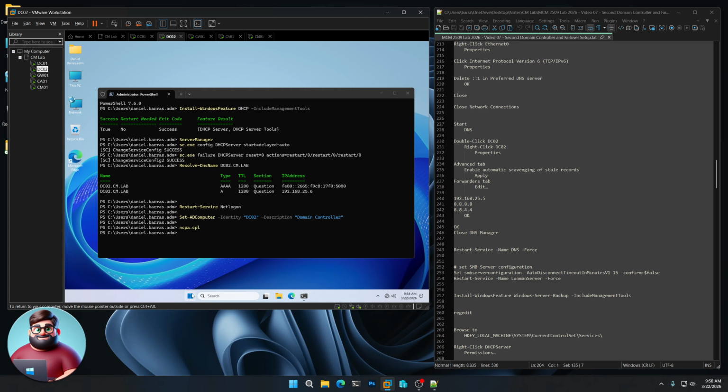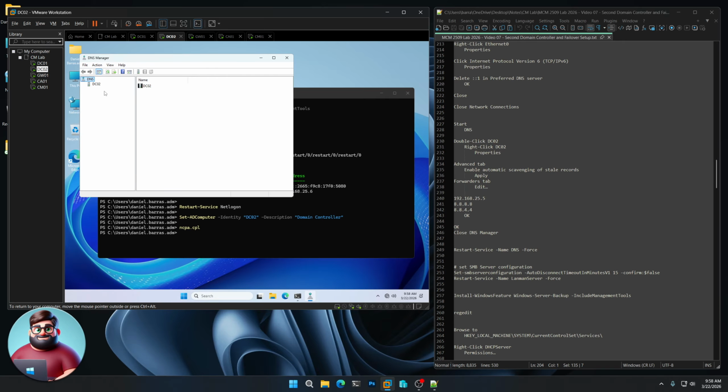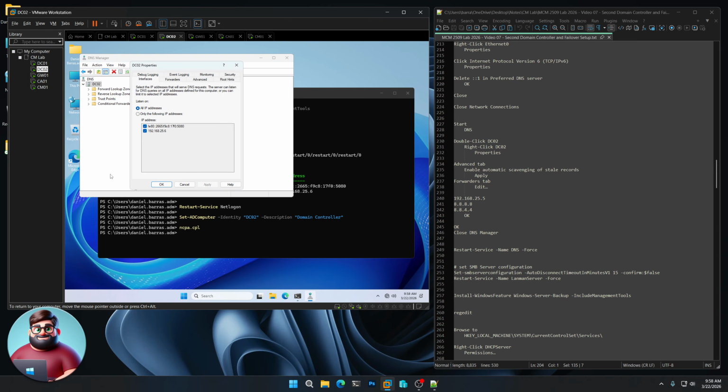Now what we'll do is we'll click Start, go to DNS, we'll double click DC02, right click it, click Properties, the Advanced tab. We're going to, of course, enable our automatic scavenging. I'll click Apply, and then go to our Forwarders tab. We're going to click Edit.